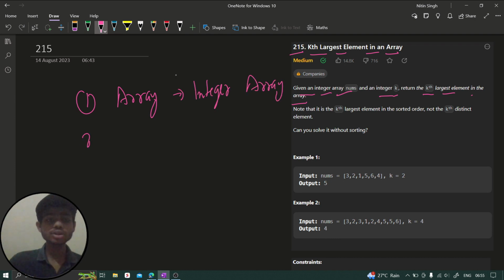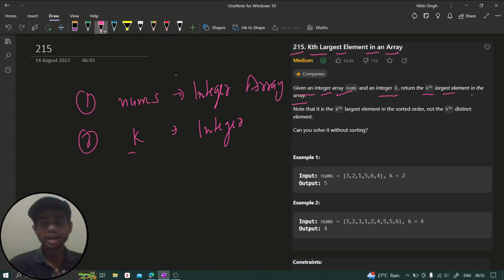We are also given one more thing, which is k, an integer only. So the first is nums, which is an integer array, and the second is k, which is only an integer. Now what do we need to do? We need to return the kth largest element from this nums array. I hope it makes sense.